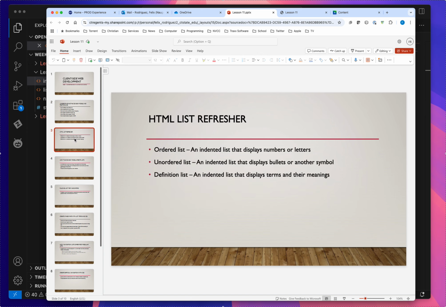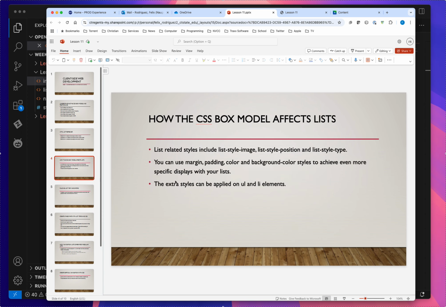Okay, so quick HTML list refresher. There are three types of lists: the ordered list, the unordered list, and the definition list. The CSS box model affects the list because you can have different styles of lists. You can change the list style image, the list style position, and the type. You can use margin, padding, color, and background color styles to achieve even more specific displays. And the extra styles can be applied on both UL and LI elements, so the unordered list and the list item elements.